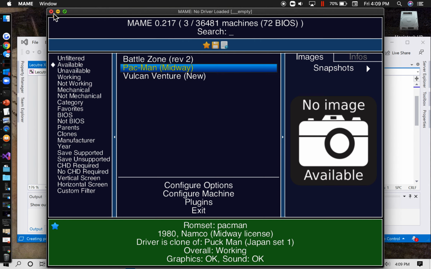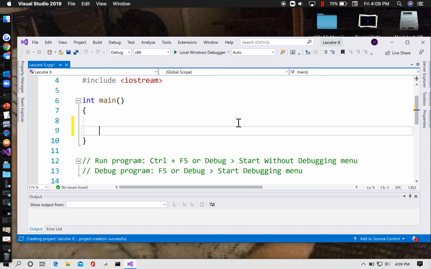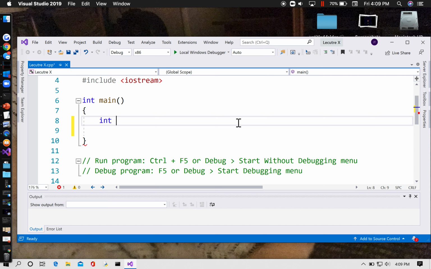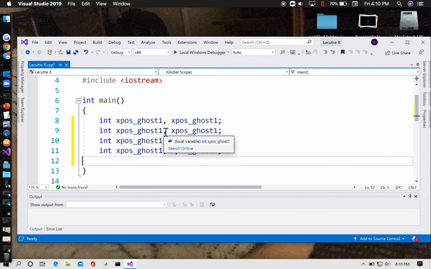So if we were going to write a program to do these ghosts, here's what we could do. We could make, I don't know, some ints called X position for ghost 1, the Y position for ghost 1, and maybe we do the same thing for ghost 2 and ghost 3 and ghost 4.